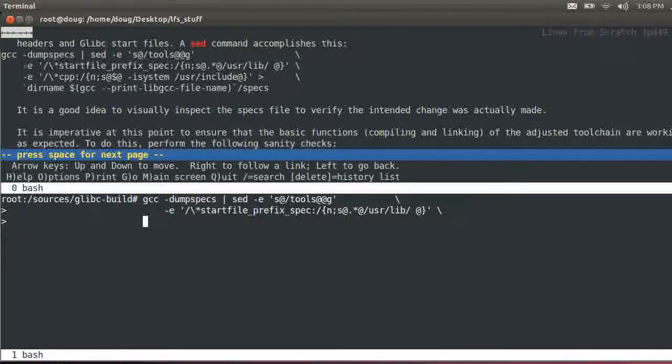Okay. Next we have to say sed -E replace all CPP stop slash encapsulate n semi s at dollar sign, comma, at space -I system space user include and space, and we'll pop out here.